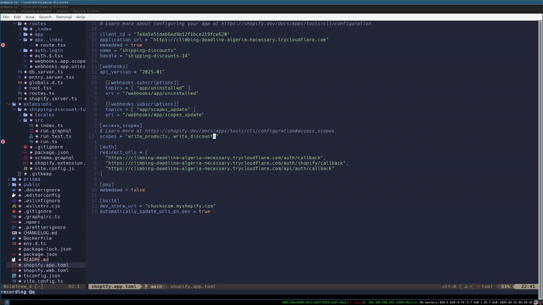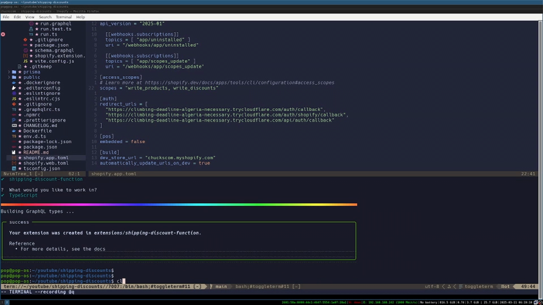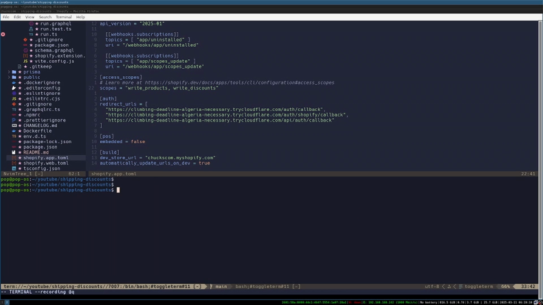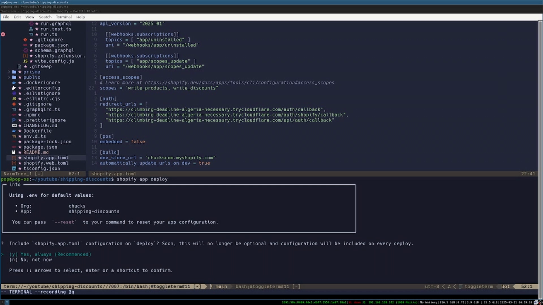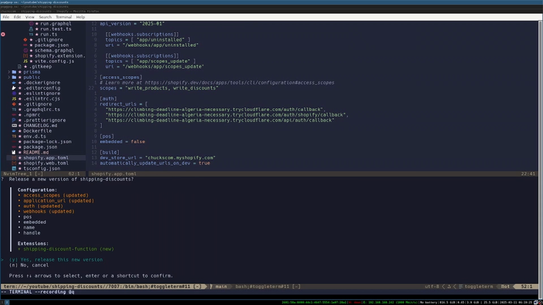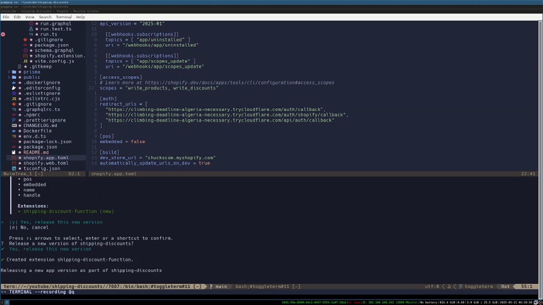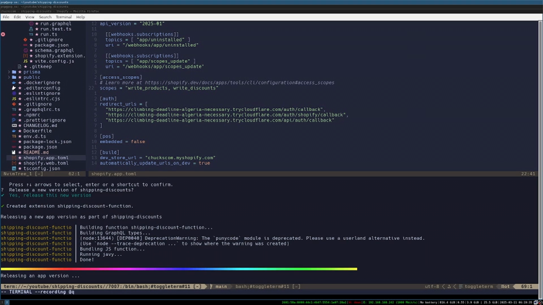So save the changes, and then open the terminal again, and then let me clear the console, and then let's type shopify app deploy, which is gonna update our Shopify app toml, and it's going to update all the project into the partners account. So yes, recommend, and then you're gonna see the access scope changes, application URL, etc. So let's wait.